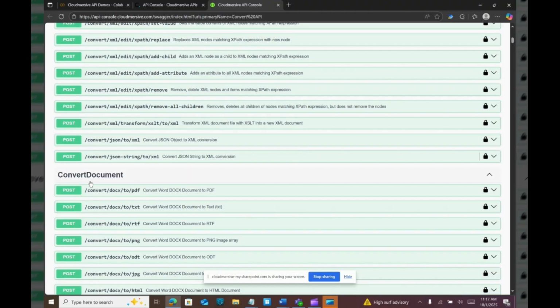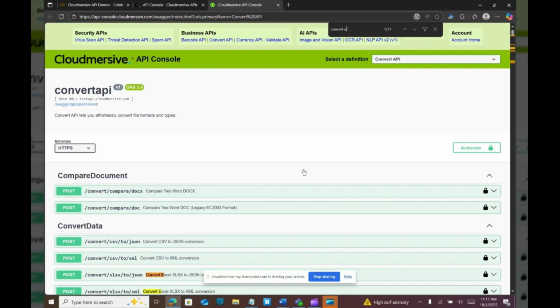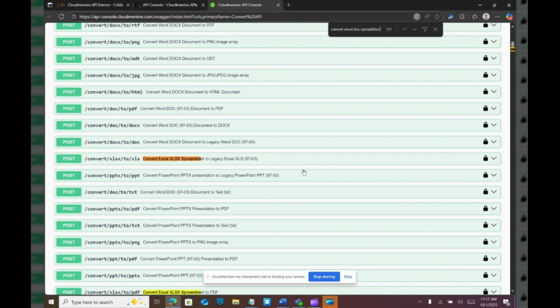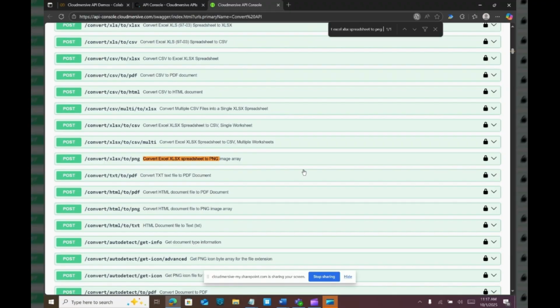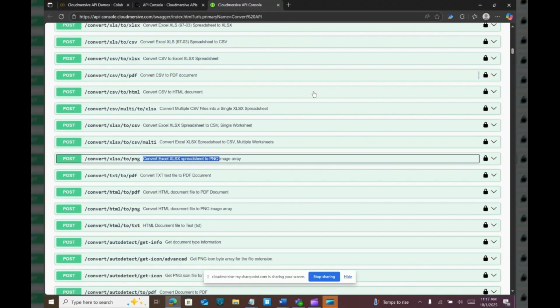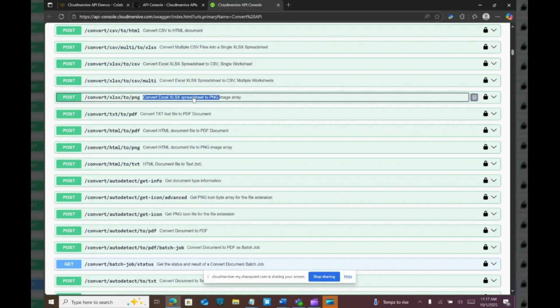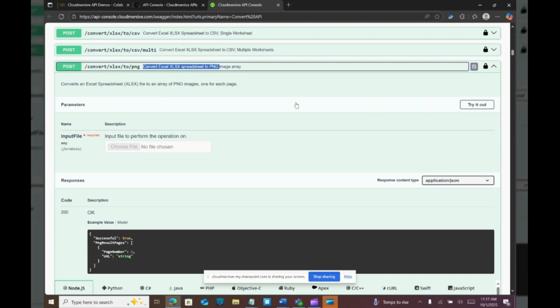We'll find the Excel to PNG conversion API on the Convert document path, but it might be easier to search for the name of this API, Convert Excel XLSX Spreadsheet to PNG Image Array, in our browser so we can bring it up directly. When we open this tab, we'll find a brief API description along with an option to try it out without any code.